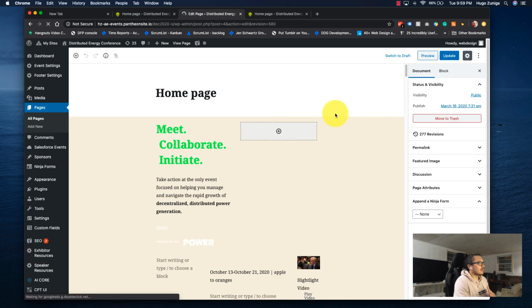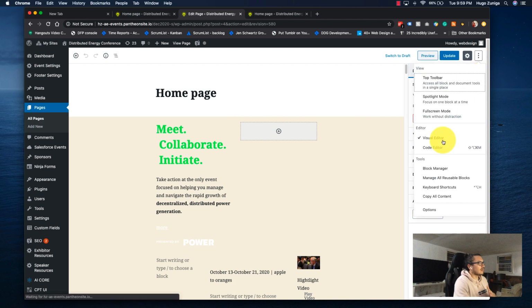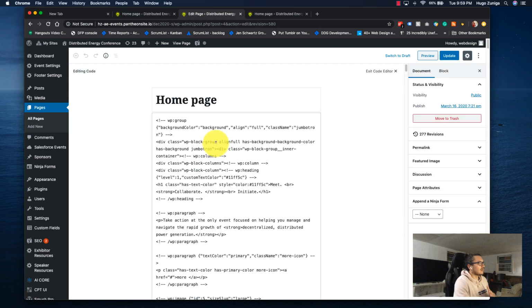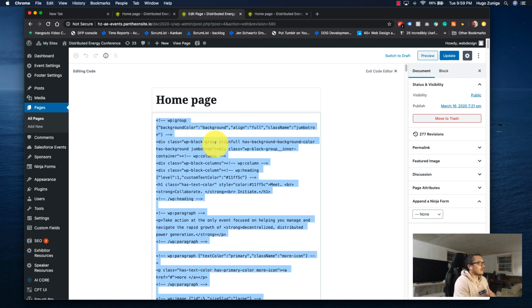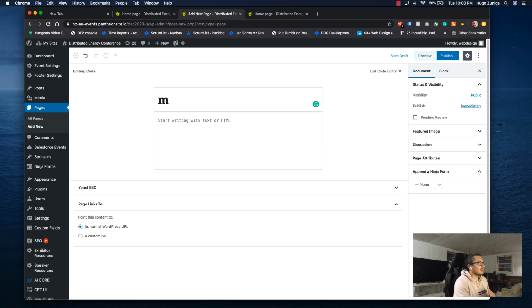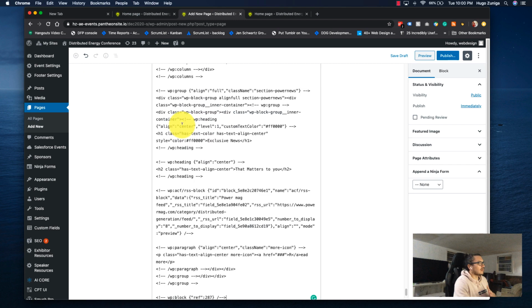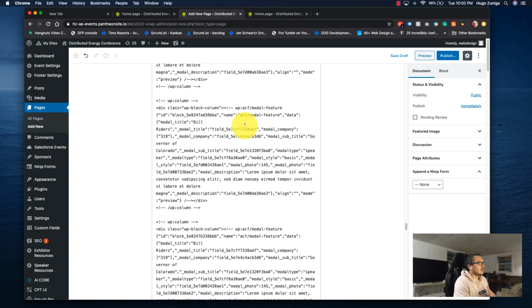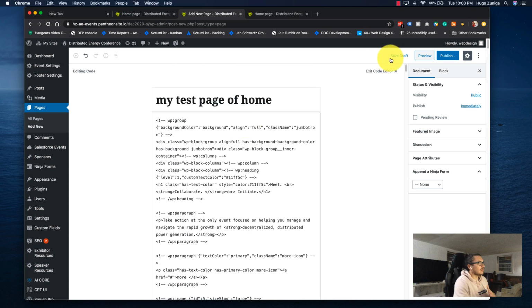So what do I mean by that? Okay, so you can go here, click code editor, and it gives you the entire code. You can select all, copy this, create a new page, and call it anything you want. My test page of home, and you can paste it there. And that's it. You now have the entire home page on here.